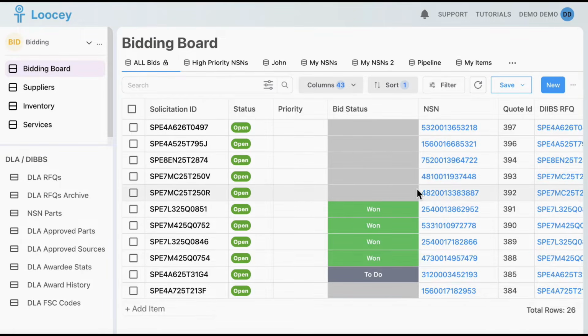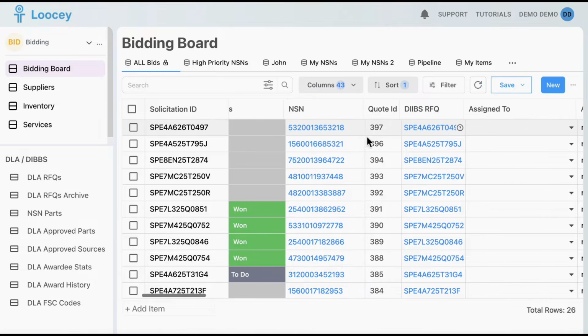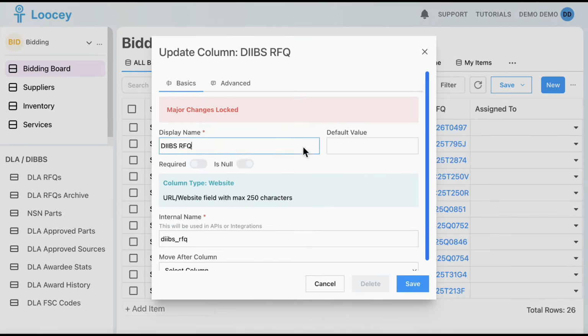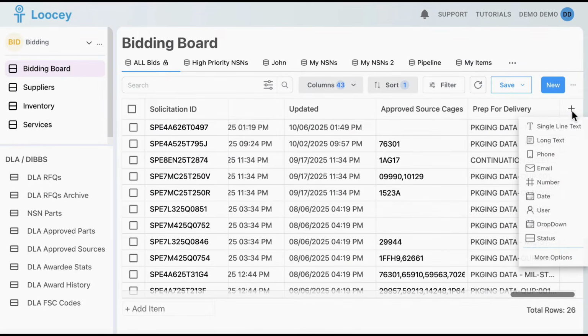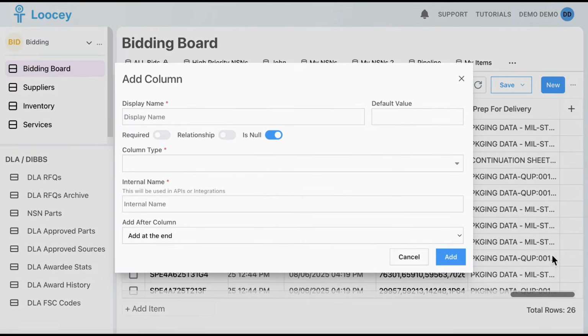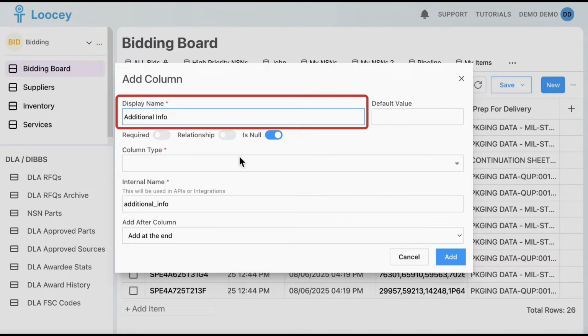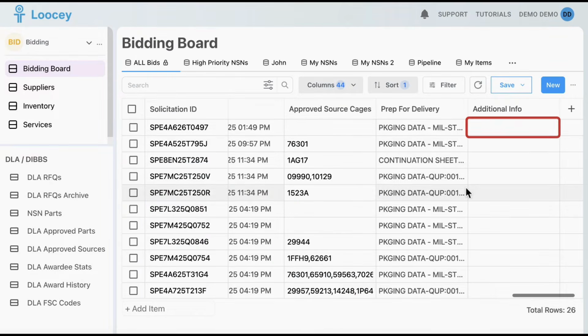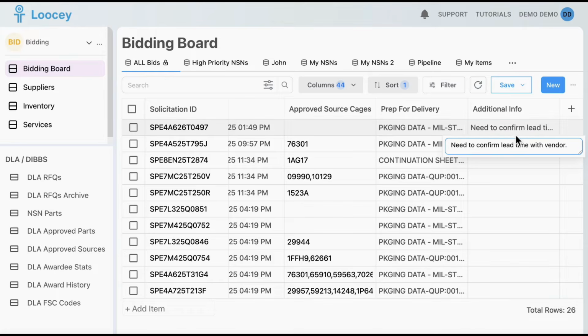Next, let's look at columns and column ordering. Columns in Loocey are super flexible as well. You can reorder columns, change the names, or even add new columns as needed. Let's add another column. We'll call it Additional Info for now, and we'll make it long text type. And just like that, we have another column where we can now enter additional information. When done making changes, simply save the view to keep the changes.